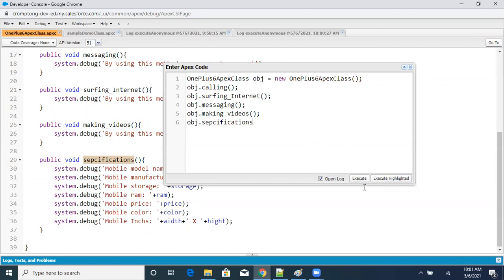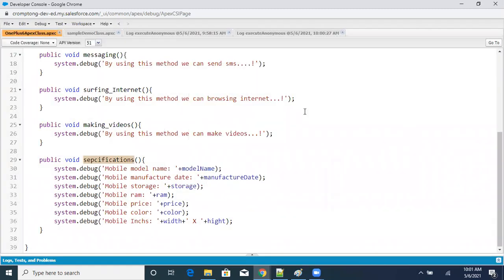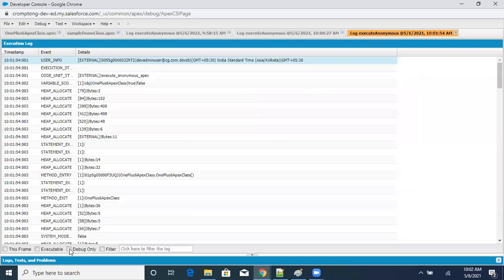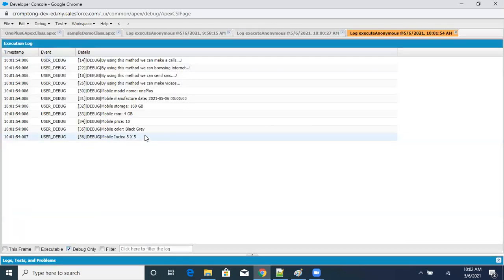Object dot. Use this specification. Right? Click on execute. See this: mobile model name, OnePlus, mobile manufacture date, mobile storage, mobile RAM, price, color, inches. See, all these specifications came. Very simple, yeah.